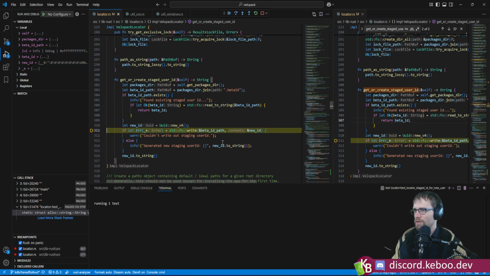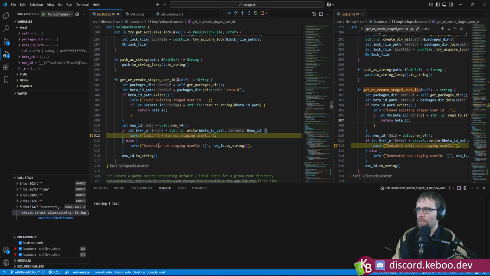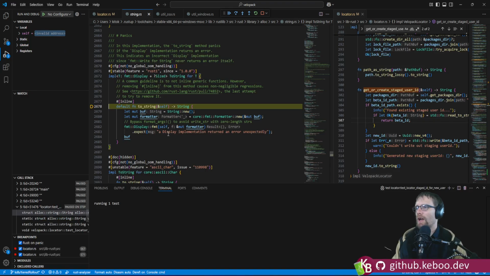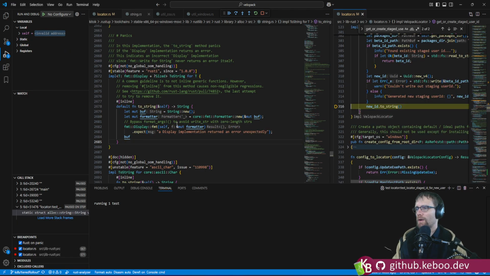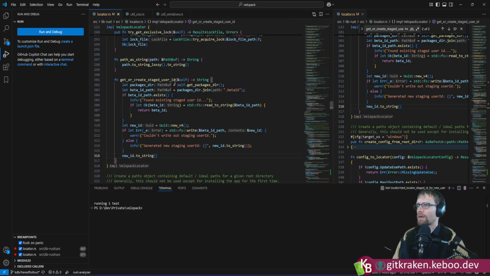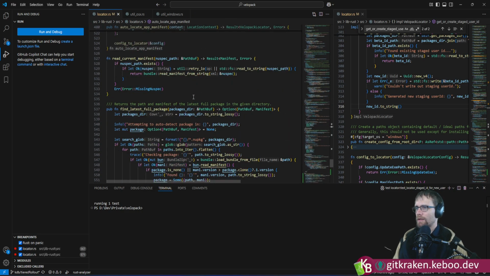So that doesn't exist, creates a new ID, goes to write to the path, warning, couldn't write out, right? Then returns the new string. Okay, that's what's happening. So if you don't make the directory, it no worky. Got it.